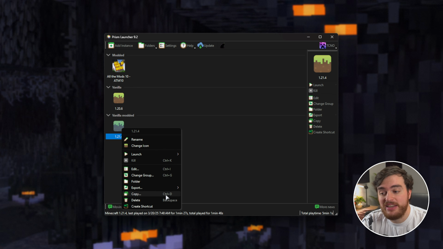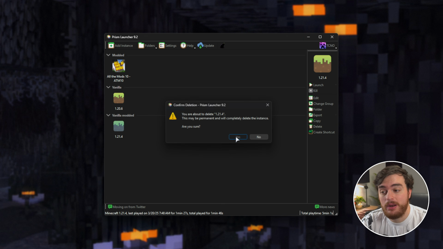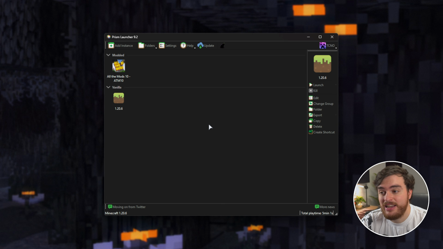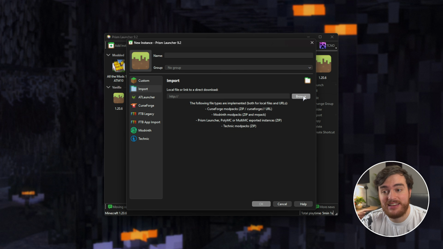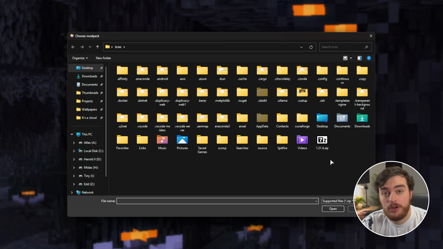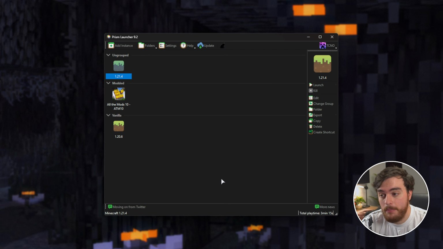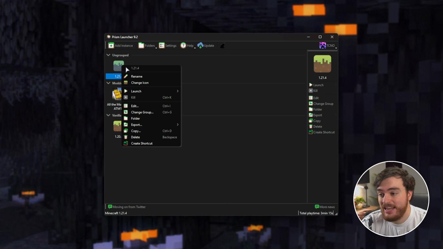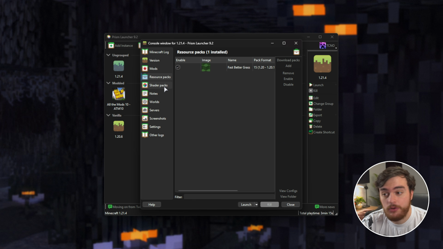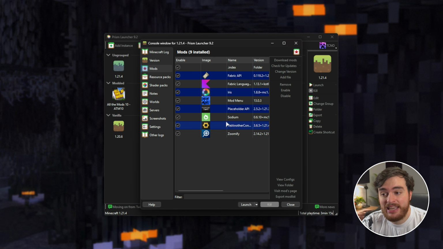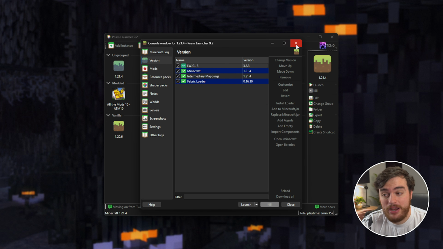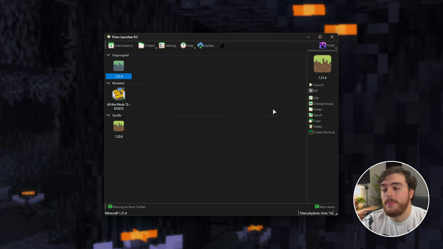For example, if we delete our custom 1.21.4 with all of our different mods in it, we can then add an instance and choose to import, where we can then select our zip that we just created. Say you want to share this custom mod pack with a friend, send them the zip, open, okay, bam, 1.21.4 is added, and if we edit, we've got our resource packs, shader packs, notes, if anything, mods, everything is back here, and that's great. So you now know how to create your own mod pack, share it with other people, and use Prism Launcher to its fullest extent.